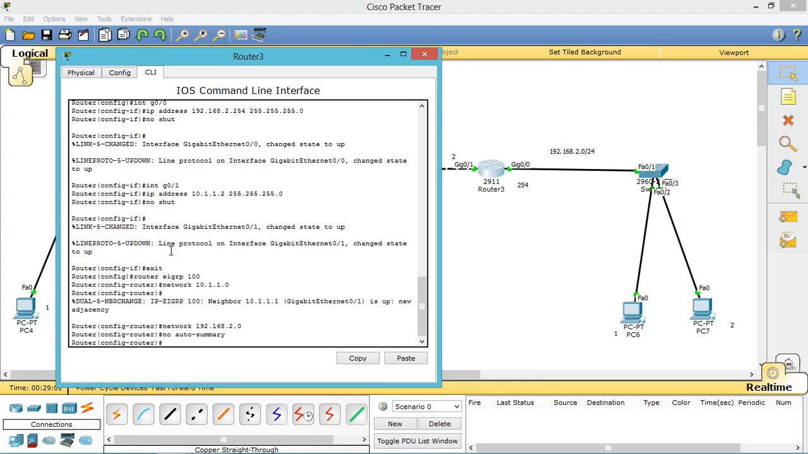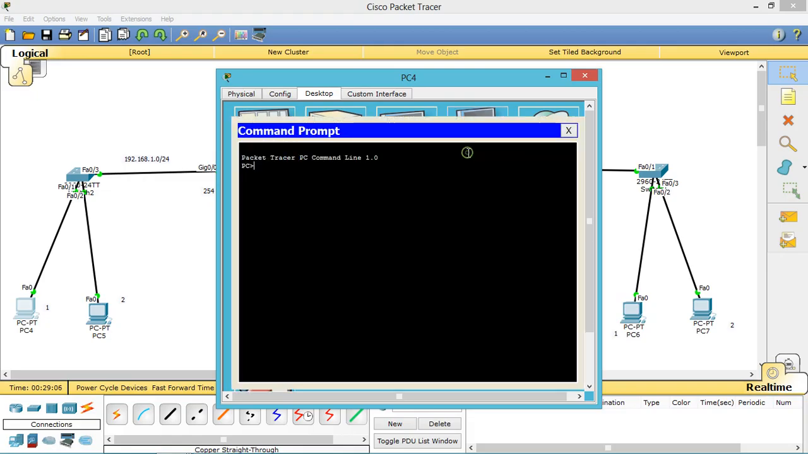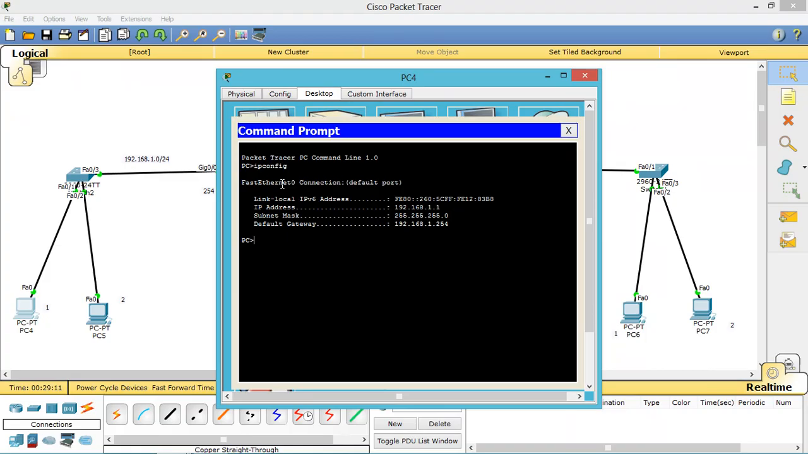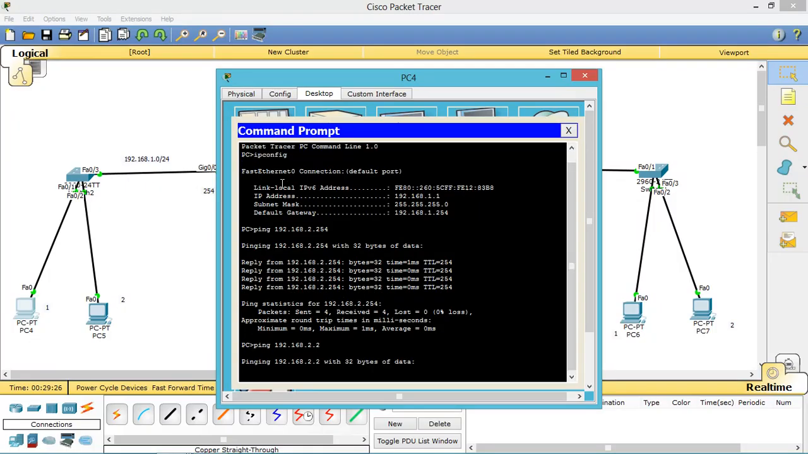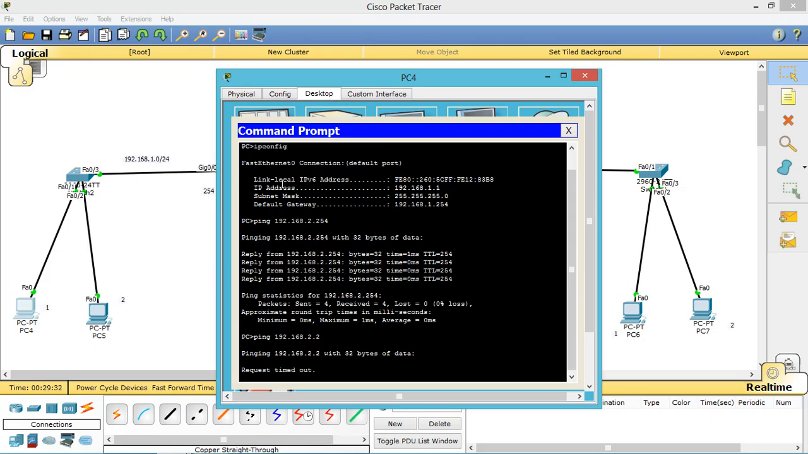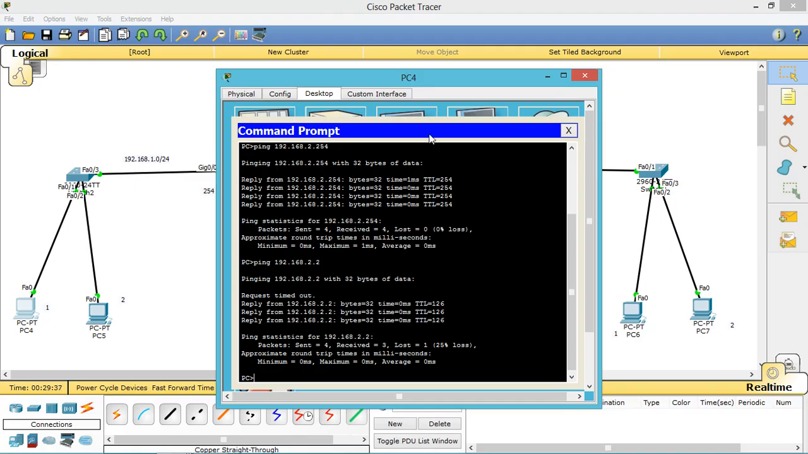Now if I go on the PC, on the command prompt, there's ipconfig. I can see my IP is 192.168.1.1. So I'm gonna say ping 192.168.2.254. We have a reply here. Then I'll ping 192.168.2.2. It takes time. Then we'll get the reply also. Yeah. So the EIGRP configuration is done successfully.